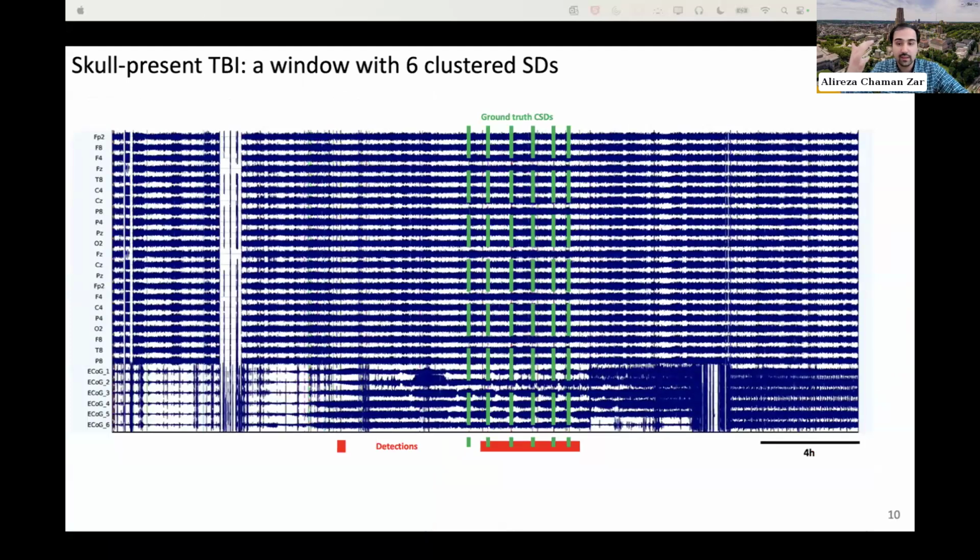And here is a detection in a bigger time window of 30 hours for a skull-present TBI with 6 SDs. And in the middle, we can see the annotated SDs as these dashed green lines. And then on the bottom, the red bars are the output of the WAVEFRONT, the detected parts. As you can see, we detect around the correct part where we have the annotated SDs and also this small part, which may or may not be a false alarm, and that requires revisiting the annotations of ECoG, to see whether there was actually an SD or not.